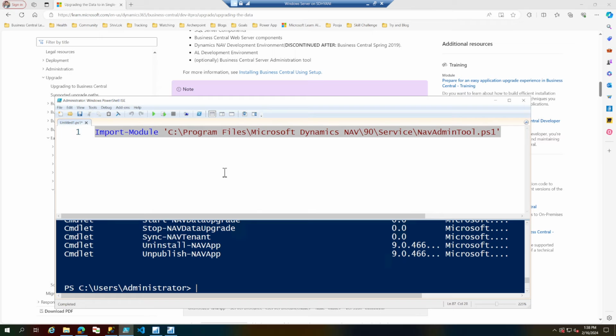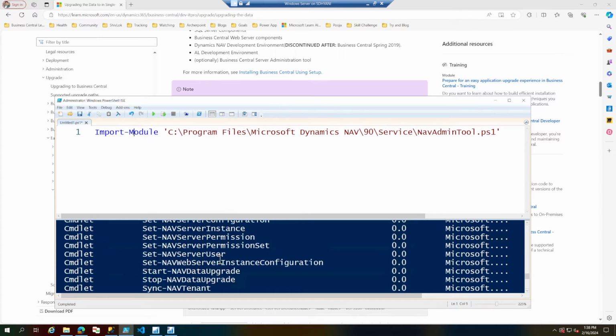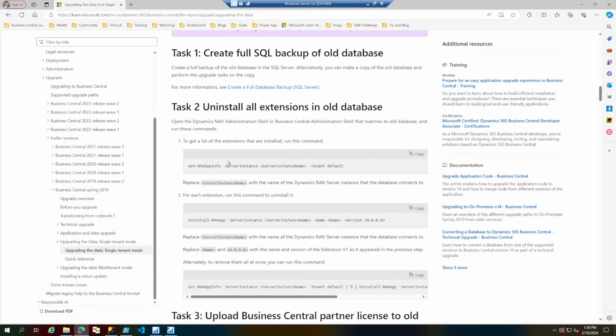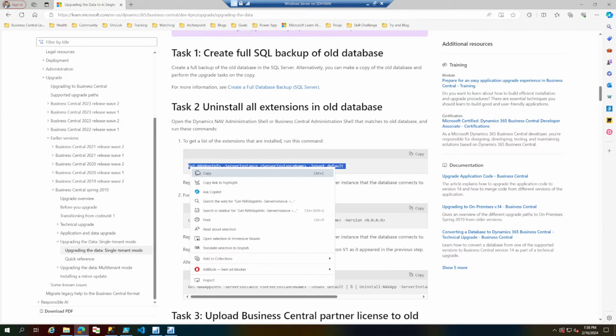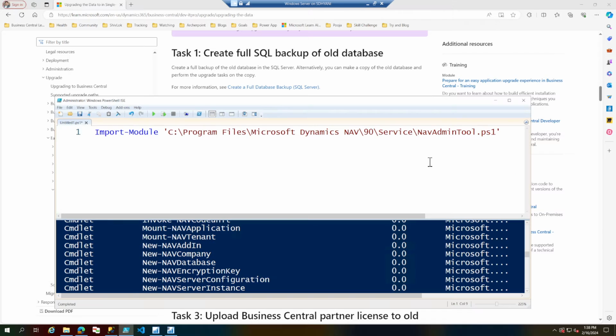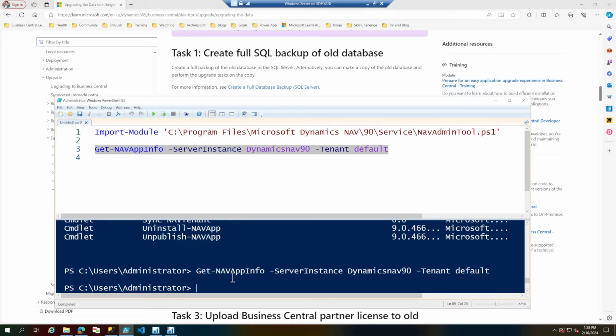Till this point, it does not understand the Business Central commands, but once we run this, it'll load all these commands into it. The first command it says to run is to get the list of all extensions that you have, and you can just do it by this. So let's quickly check. It says server instance, which in my case is Dynamics NAV 90. Okay. So if I run this, I found nothing.